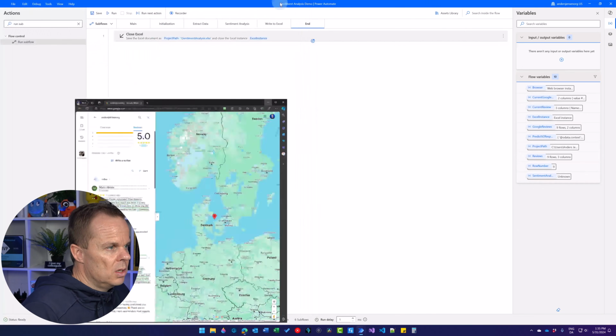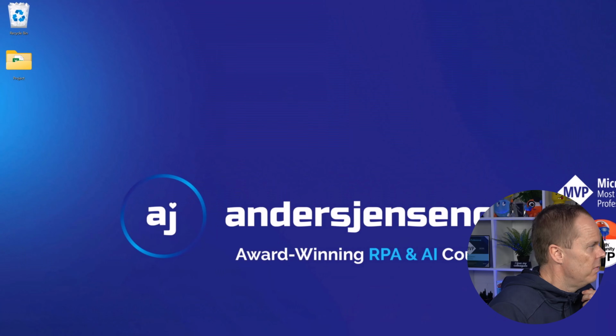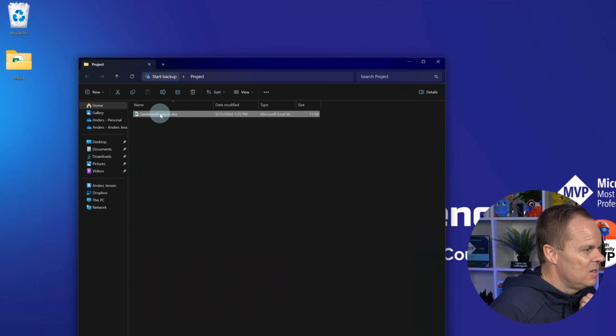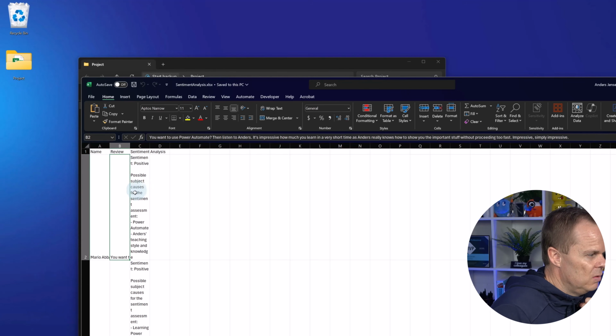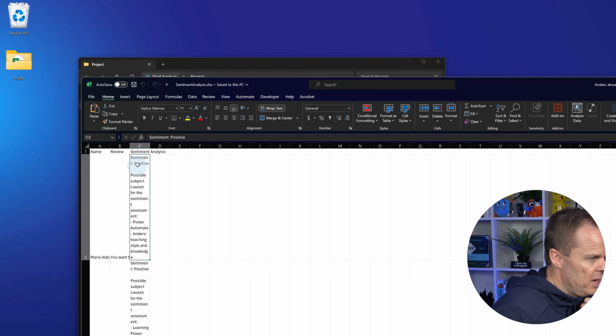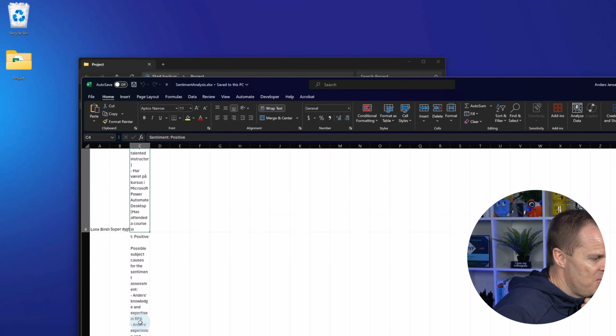Now we are through. So if I go out here, we can now see that we have a folder. We have a sentiment analysis.xlsx. And here we have it. We have a name, review, and sentiment analysis. We have the name, we have the review, and we have sentiment positive, possible subject courses, Power Automate honest teaching style. And we have them down here.